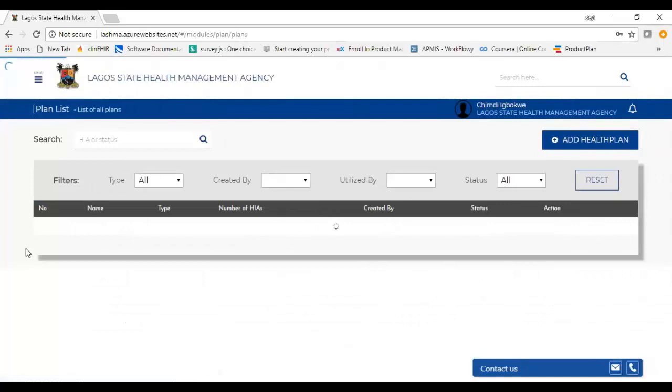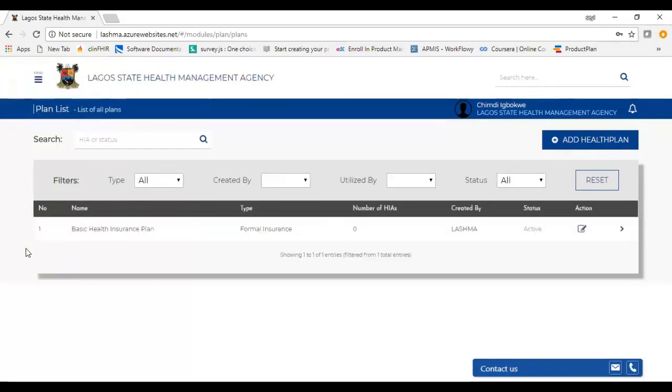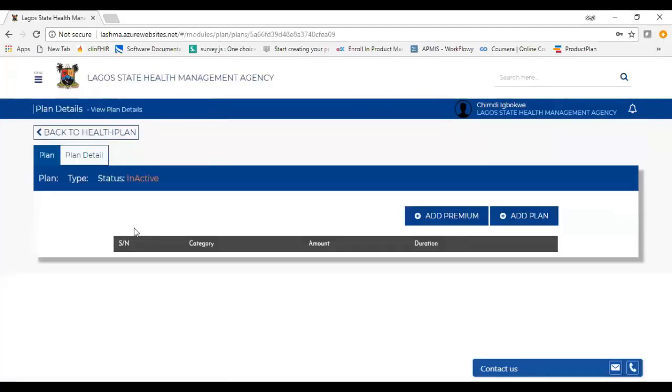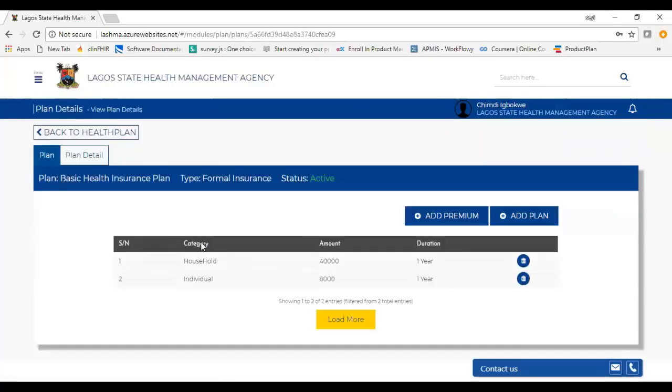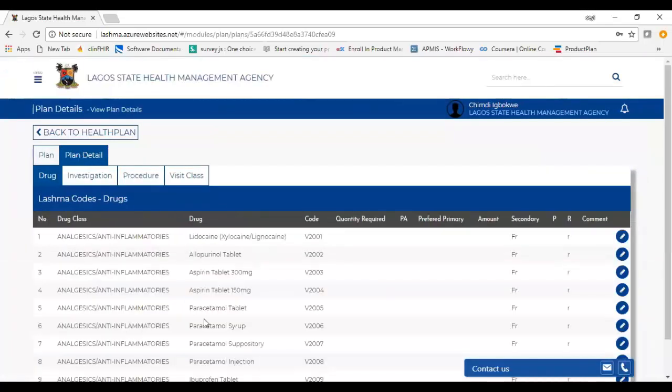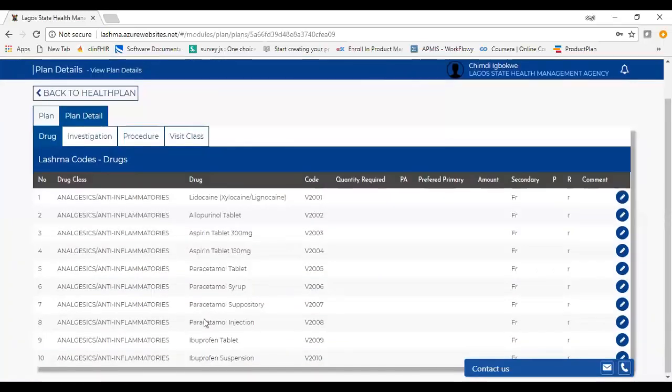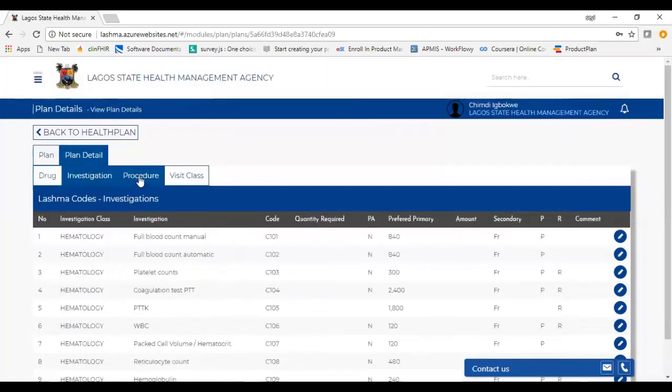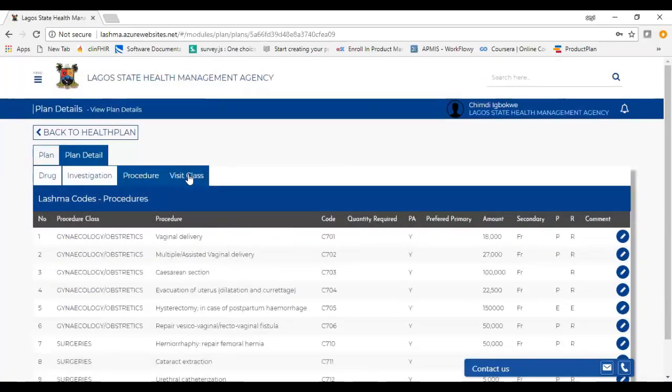For the plan, okay, I already have this plan. That is the Basic Health Insurance Plan. If I click on this, I'll have the detailed information about the plan. For the household category it is 40,000 per annum, and for individual it is 8,000 per annum. And then I can see the details of this plan. So I can see the list of drugs that are covered by this plan, and the list of investigations, procedures, and visit class.